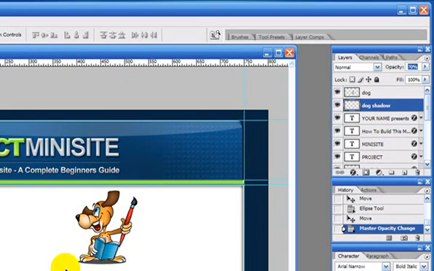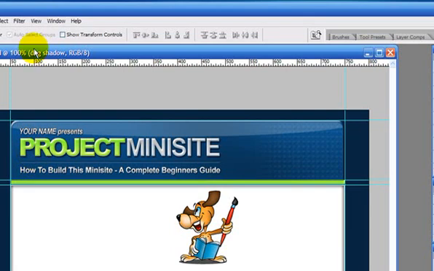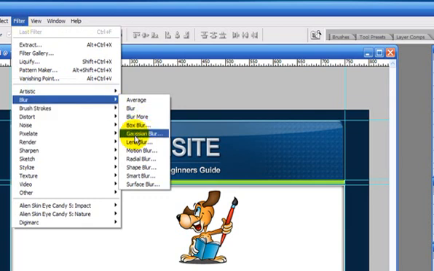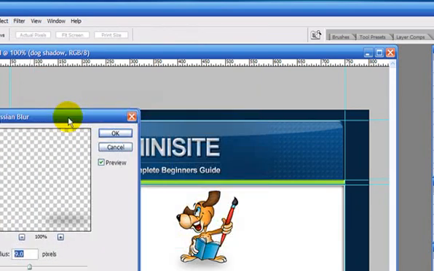At the moment it's just a little bit solid, so what we're going to do is add a little bit of blur onto that shadow so it's not quite as harsh. We do that by going to filter up at the top here, blur, and we'll add a Gaussian blur. There are many types of blur, but for this, Gaussian blur will work nicely. We'll click on there.